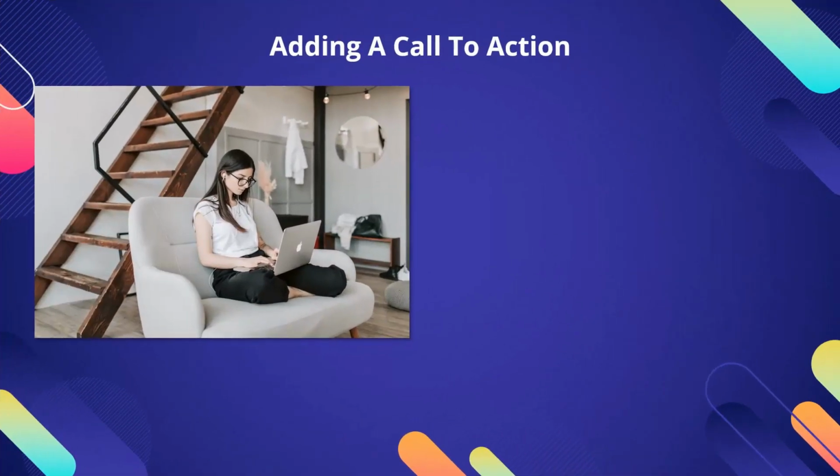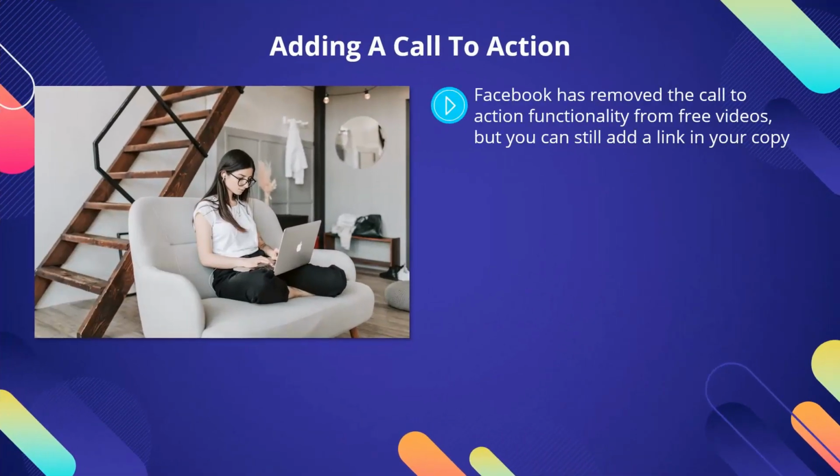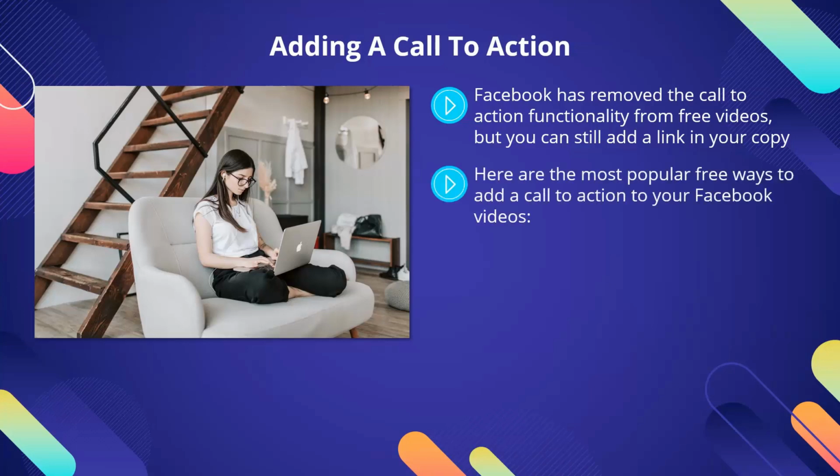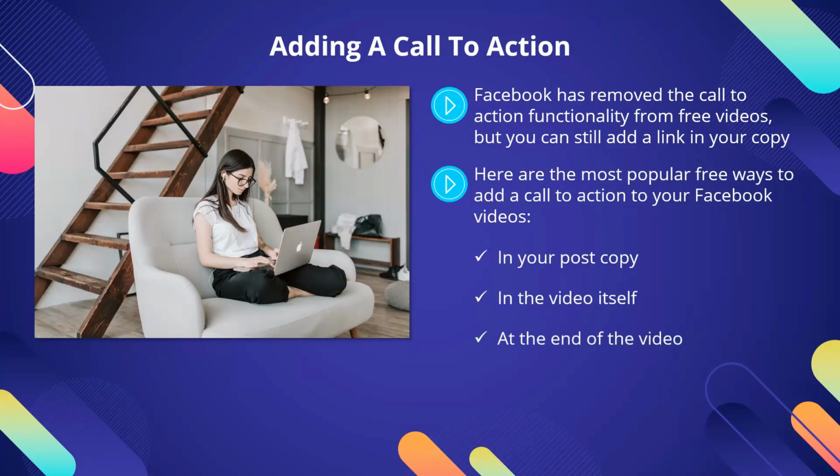Adding a call to action. Facebook has removed the call to action functionality from free videos, but you can still add a link in your copy. You need to add a call to action to all of your videos so that you drive up engagement and get as much free traffic to your website as you can. Here are the most popular free ways to add a call to action to your Facebook videos: in your post copy, in the video itself, at the end of the video.